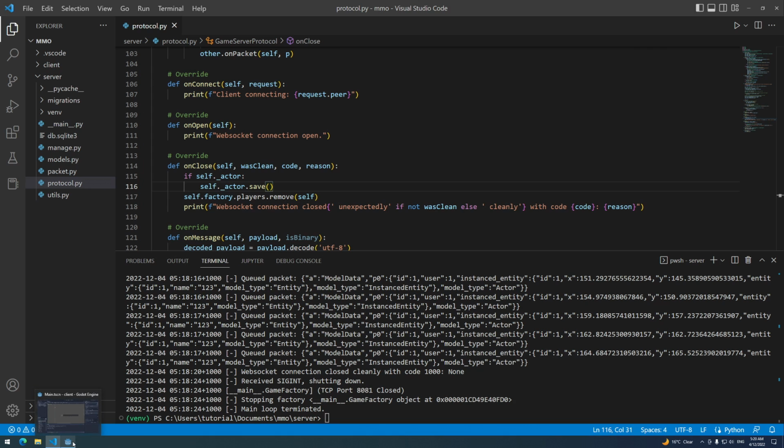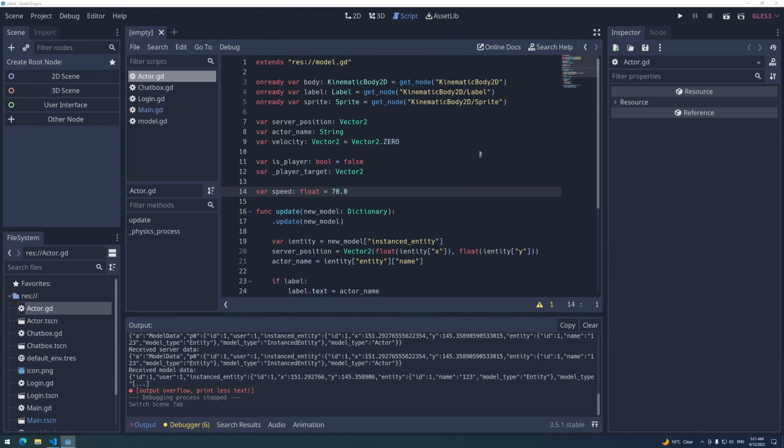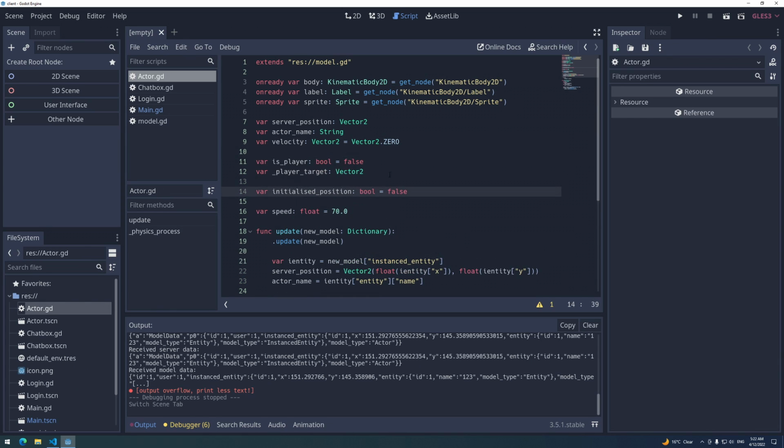So come on over to Godot and open up actor.gd. We're going to need a new member variable, so we can just put that down here somewhere. We're going to call it initialized position, and it will be a boolean initially set to false. And this will help us keep track of whether or not we have initialized the position for this actor.